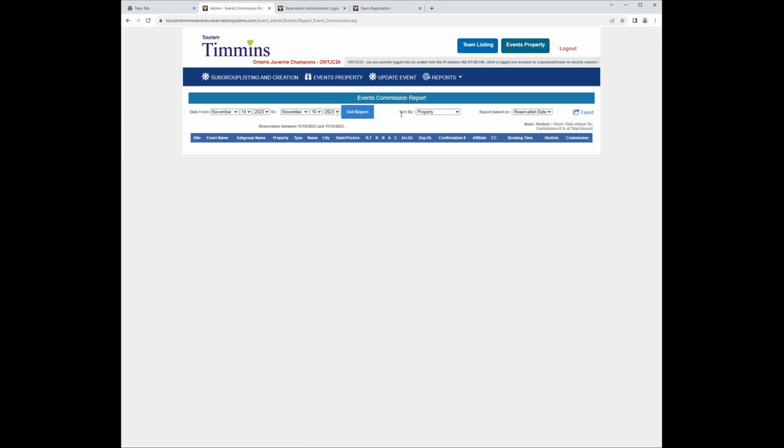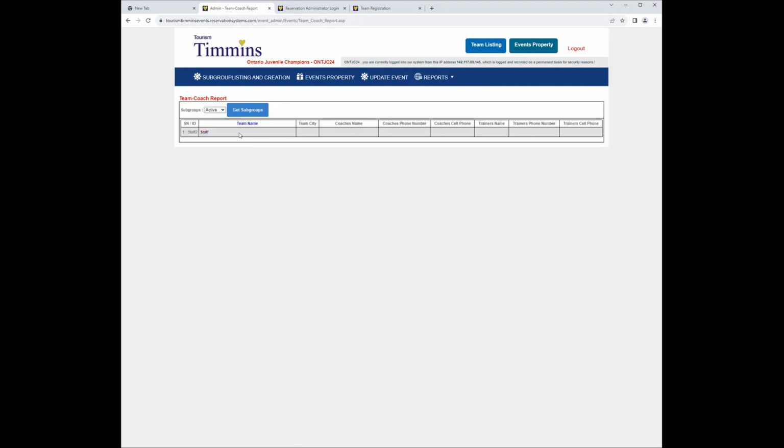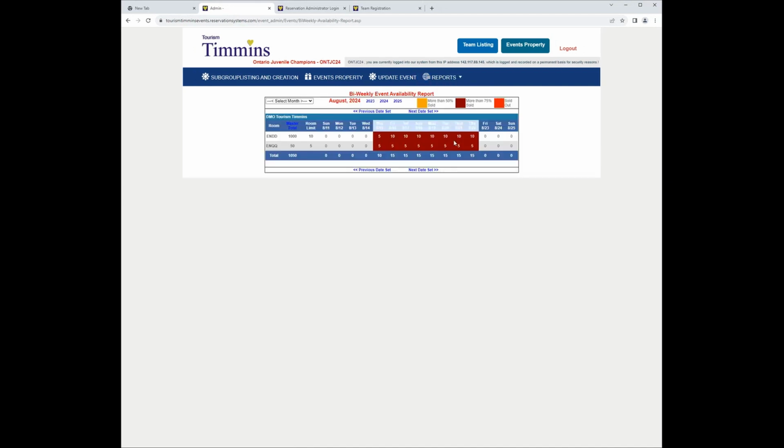The events commission report will be very similar. The key difference is this will have a commissions field showing any commissions to be collected. The team coach report will have a list of all the different teams with some of the team's information that's been entered in, if applicable, such as the team city, coach name, trainer name, stuff like that. Lastly, we have the availability report showing a list of the different hotels and how many rooms are available for each day.